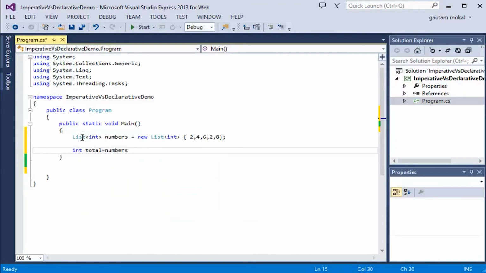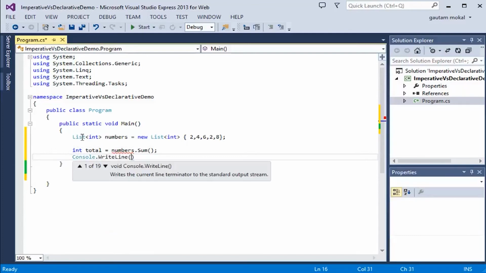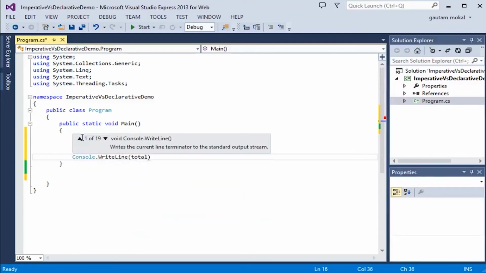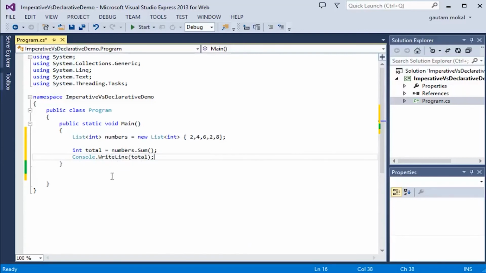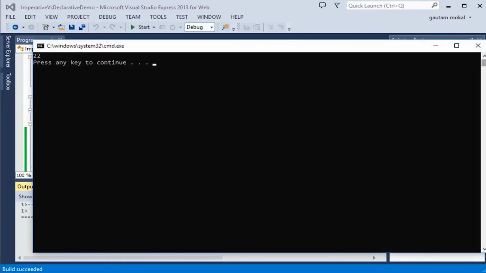You tell what to do but not how. And finally, of course, write the result to the output console. Where is it? Yeah, here comes the output.